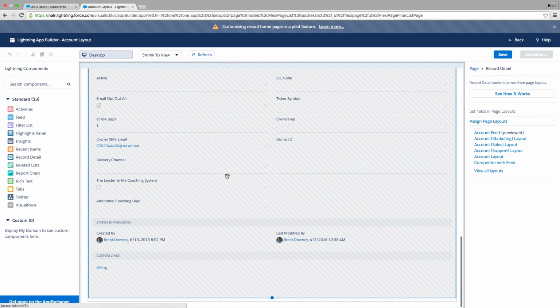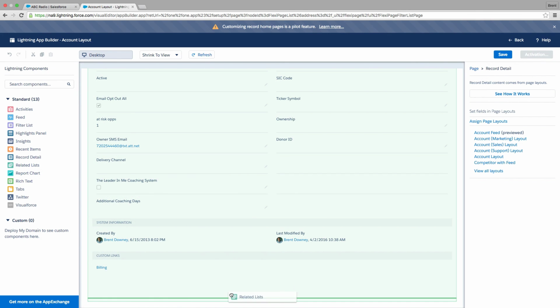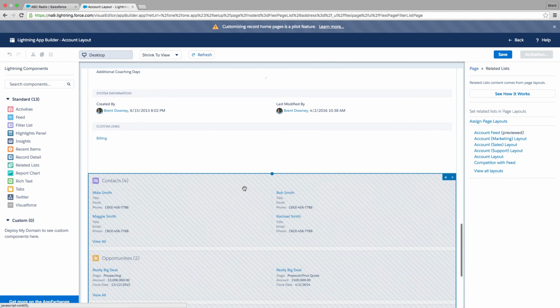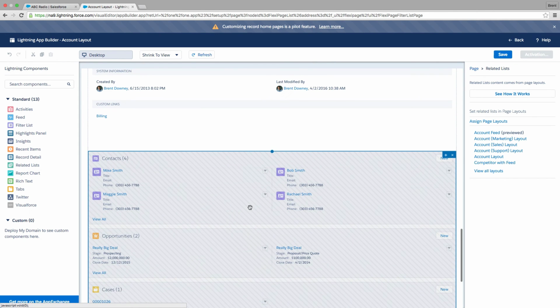All right, now below that, we want to populate our related lists. So I'm going to find the related list object and pull it down here at the bottom. So you can see very easy to navigate to add this information in. All right, so from there, I think that that's looking pretty good.